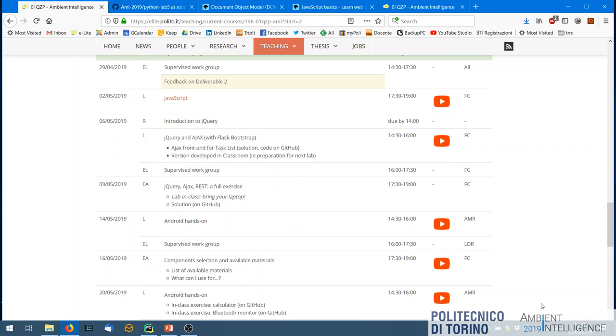Just before starting, a quick look at the schedule for this week and the next one. This is sort of the front end week. So we start discussing web technologies that are useful in front end development for creating more dynamic web applications by adding client-side programming in the form of JavaScript instructions. Actually, we will learn a different way of structuring web applications.